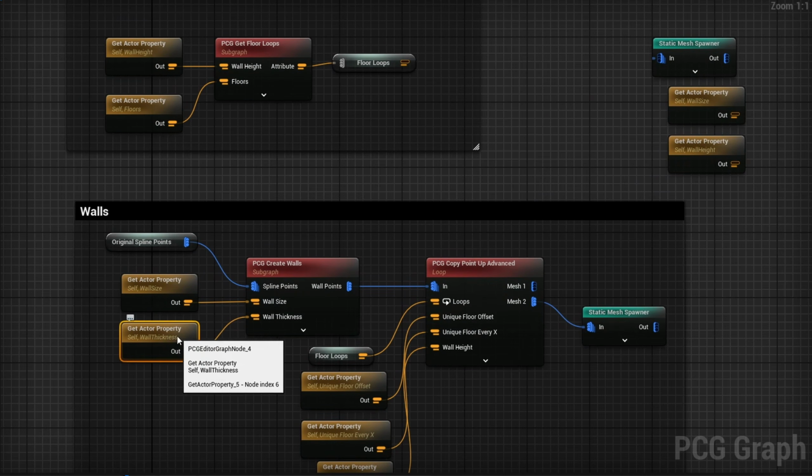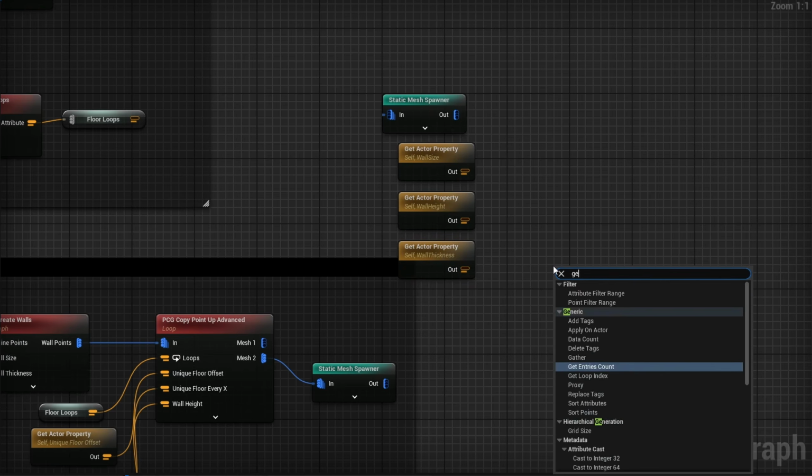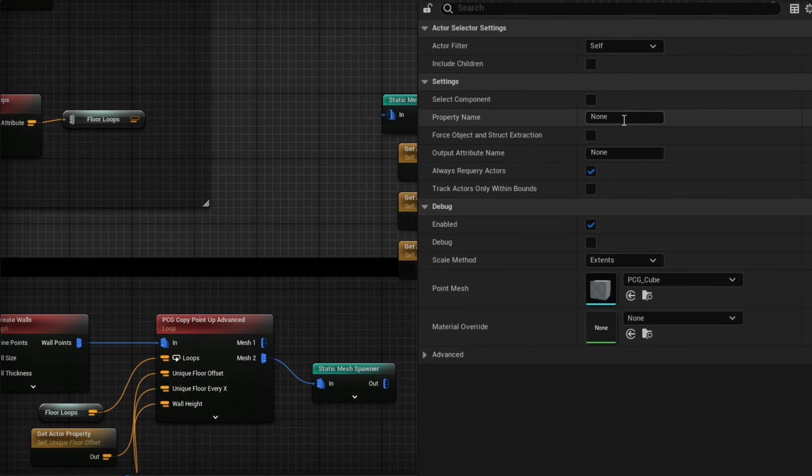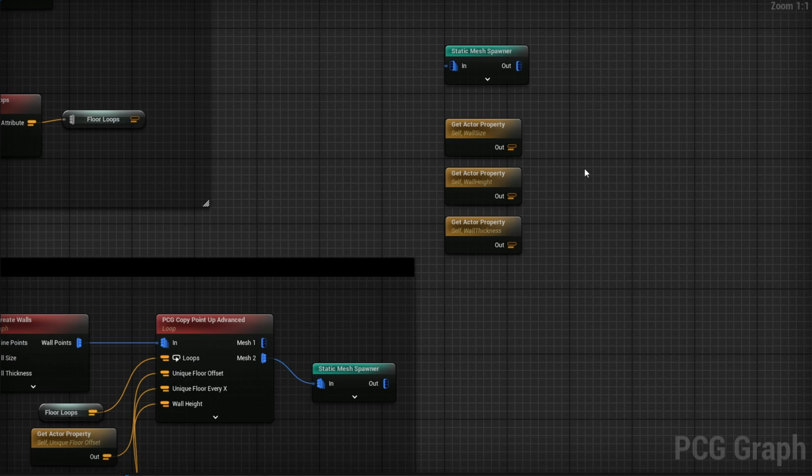And we also have the wall thickness here. I'll duplicate it over. If you don't recall how to get these, you can right click, search for get actor property, and place your variable in here. And these are the same variables that we have exposed here in the blueprint. Now, aside from this, we actually need to have access to our data asset. Let's go ahead and set that up.